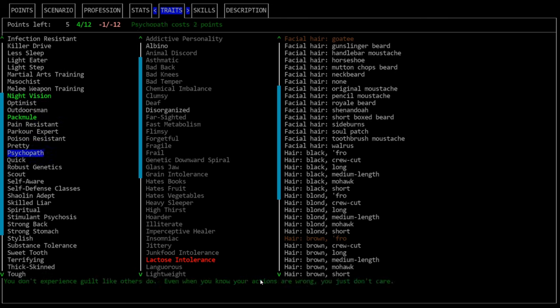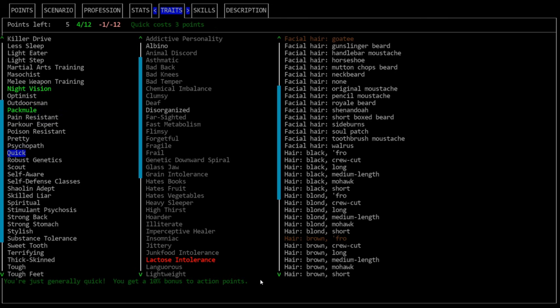Other ones that I hear people say a lot, people take Quick. It basically gives you 10% more speed in all situations. You attack, everything costs 10% less action points, basically, or moves or whatever you want to call it. So that's one that people very frequently take. It does cost 3 points. I don't usually take it, but you can if that's something that interests you.